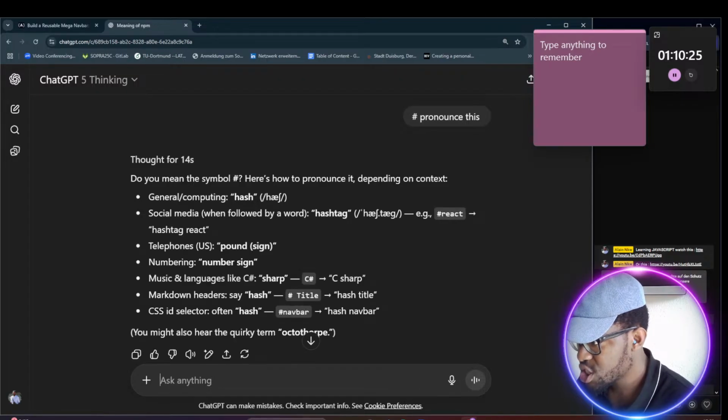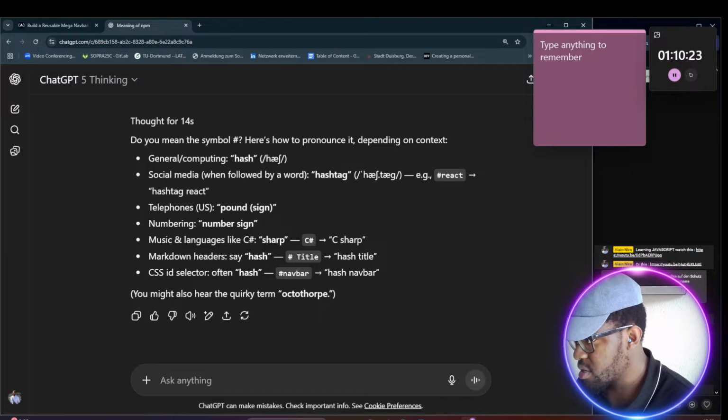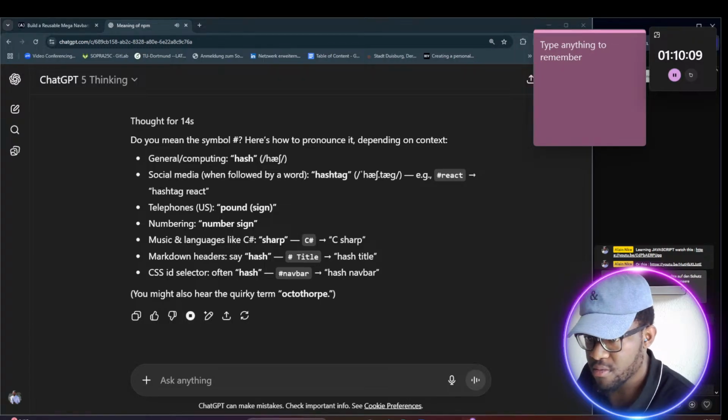Ash. For example, social media hashtag, ash, numbering, number sign. Okay, let's say it is ash. Do you mean the symbol hash? Here's how to pronounce it depending on context. General computing: hash. Social media when followed by a word: hashtag, e.g. hashtag React. Telephones: pound sign. Numbering: number sign.